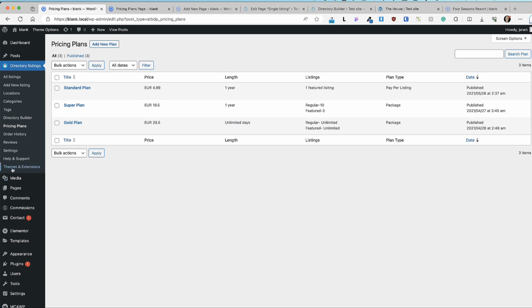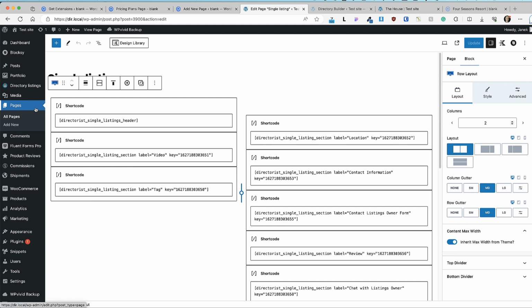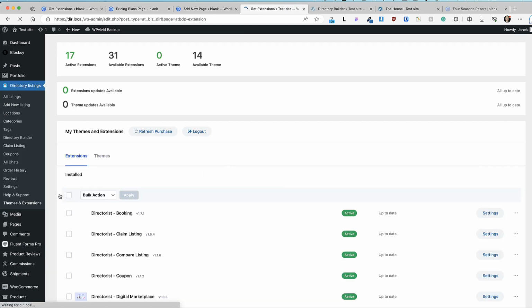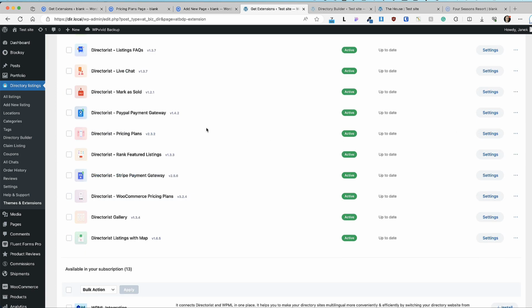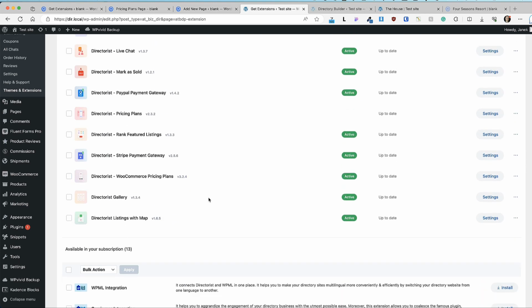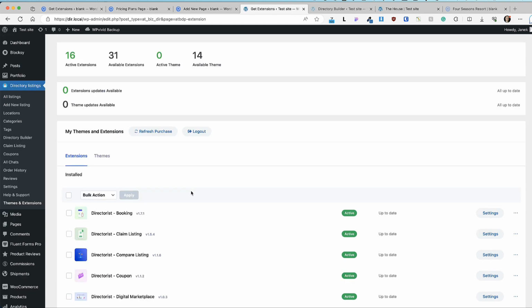These are the regular pricing plans. Now I'm going to open up my other site where I have WooCommerce installed. I'm going to go to the themes and extensions. I'm going to deactivate the pricing plans extension, and I'm going to activate WooCommerce pricing plans instead. I'm going to activate. Boom, done.